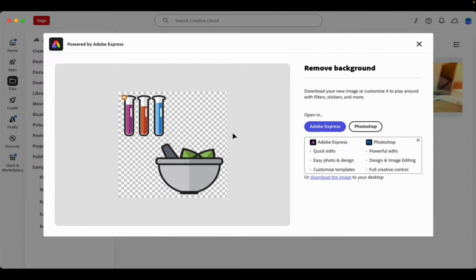As we can see, the Remove Background quick action has been applied here and the resultant image is available to view. This image can be downloaded on the local machine or can be opened in Adobe Express or Photoshop point products.